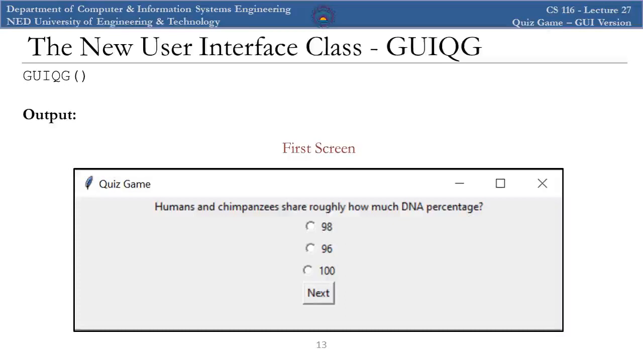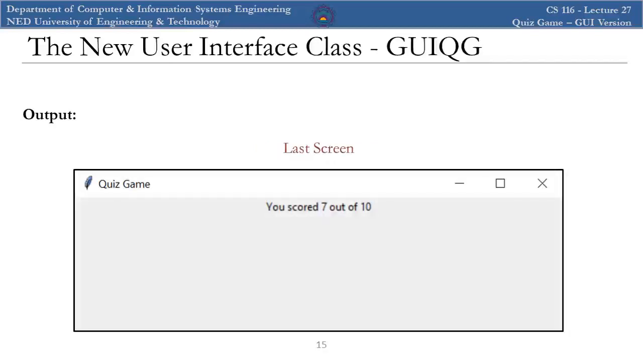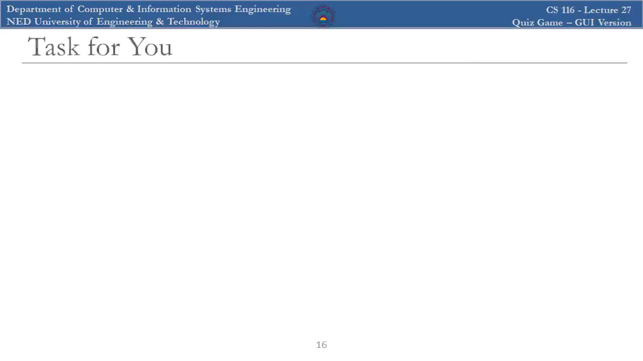So this is my first screen. Next 8 screens will be the same, only questions will be different. This is my second last screen where finish button will appear. And this is my last screen where score will appear. Now I hope you have understood what I was trying to tell you.